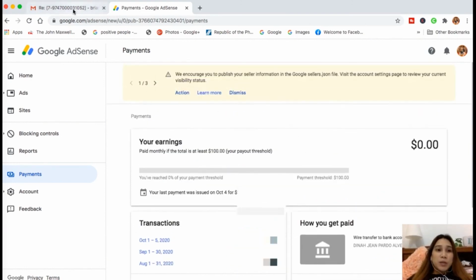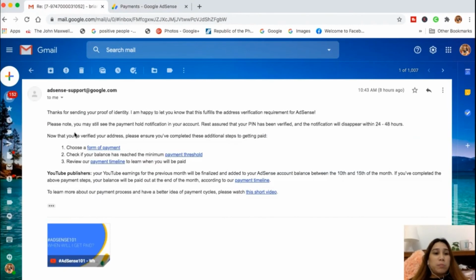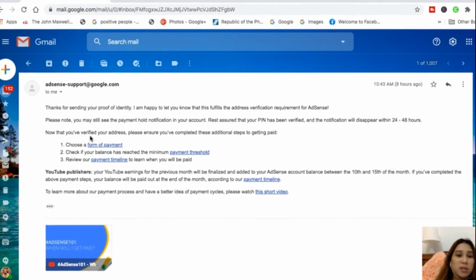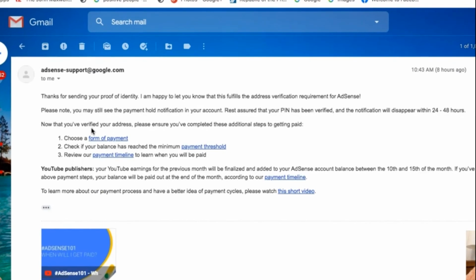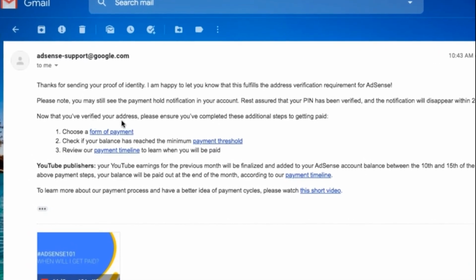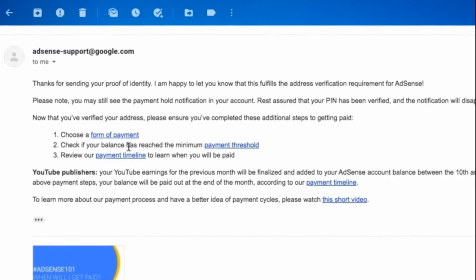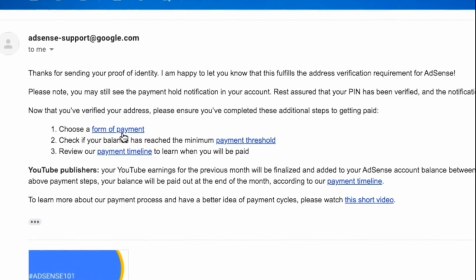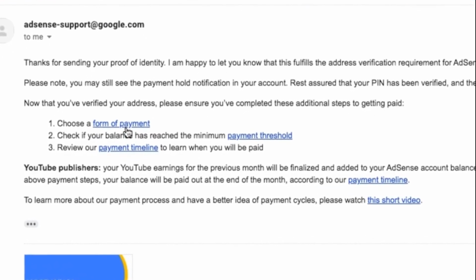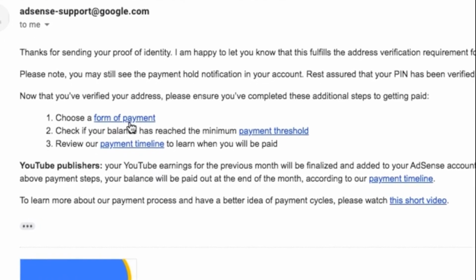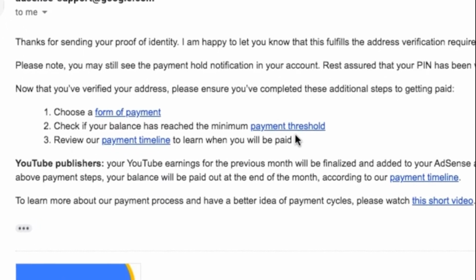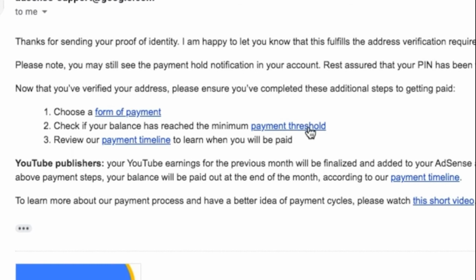So, there you go. Yun po yung matatanggap nilang email. That would mean, ito po yung email that thanks for sending your proof of identity. Once you receive it, automatic, verified na po yung address natin. But you have to make sure that you were able to choose a form of payment. You can check the old vlog na how to update your payment method. And then you have to check if you have reached the payment threshold, which is $100. And then check yung payment timeline kung kailan po tayo babayaran, because it is between the 10th and the 15th of the month.